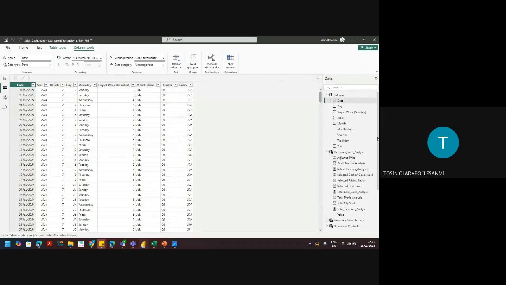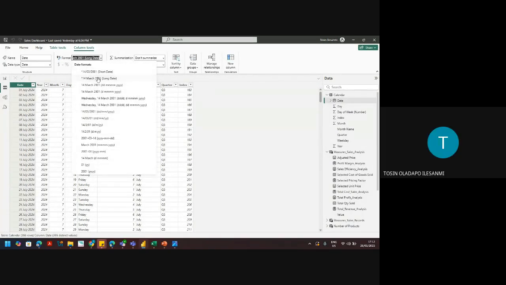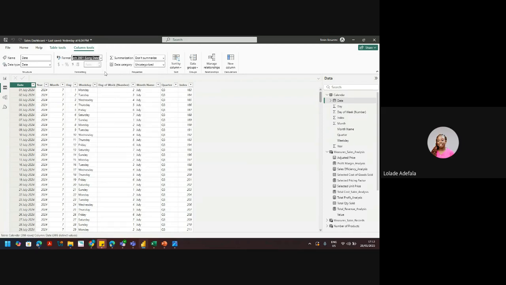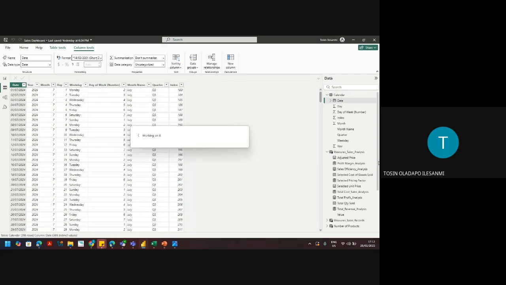Okay. But one thing I can see here is the date column. It's showing Monday, July 1st, 2024. Should I change this particular one? Yes, you can change it to short date. That's not really much of an issue, but you can change it to short dates.